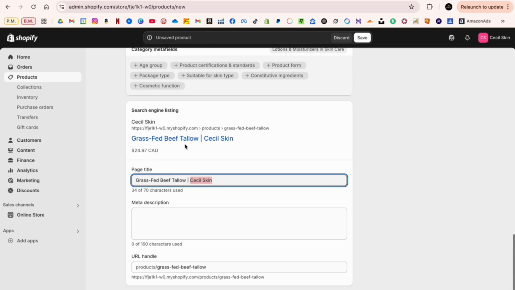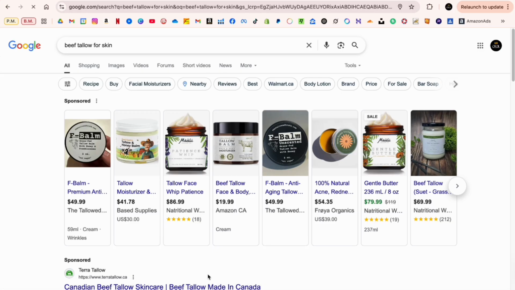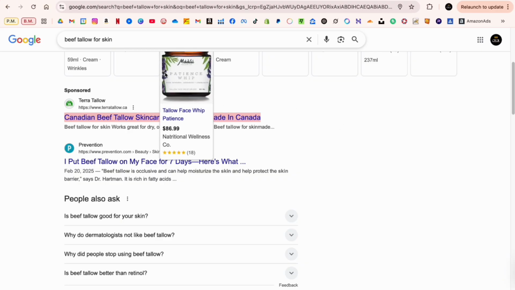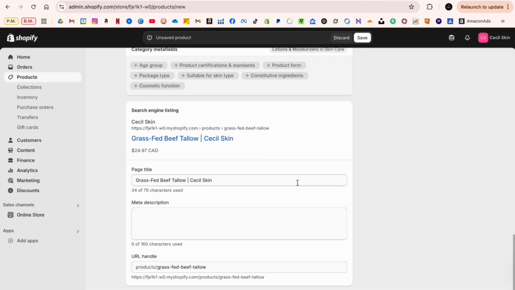Because let's see what happens when I search up beef tallow. And I'm gonna put beef tallow for skin because you can also cook with beef tallow. What comes up? Now, it will say up here like Terra Tallow, as you can see. These guys have Canadian beef tallow skincare, beef tallow made in Canada. So you can try something like that. That's an awesome one. Canadian beef tallow skincare. Now, this is especially in regards to what's happening with tariffs between Canada and the US right now. There's a little bit of friction. So Canadian businesses are going a little bit out of their way to show their customers that they are Canadian. So you can lean into that if you want. However, right now, I'm just gonna leave it at this.